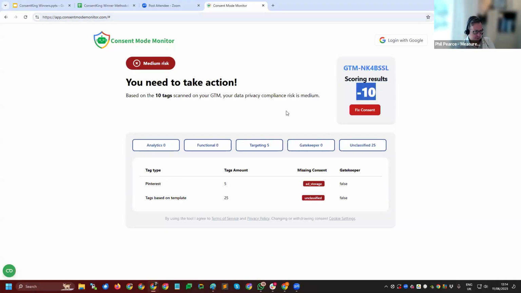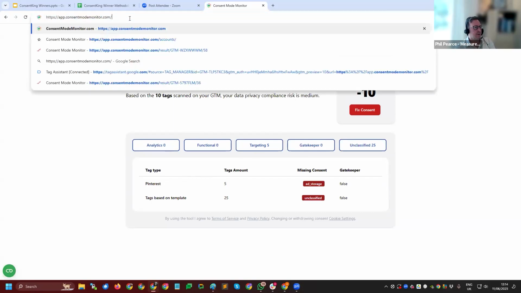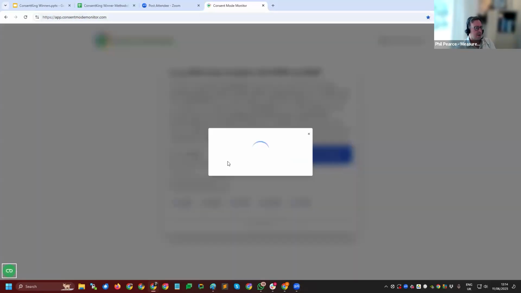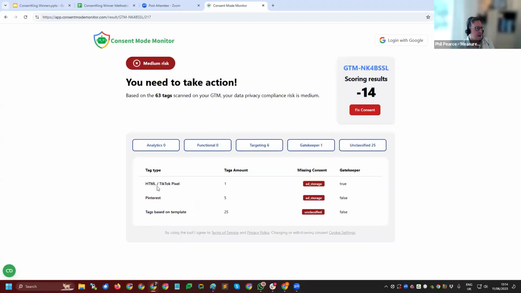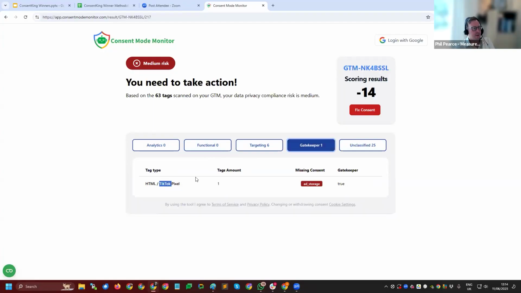I checked Zara prior to this call, and it looks like they've made an additional change. They've added TikTok recently, but forgotten to add consent to TikTok. So they've got the TikTok tag here without a consent mode category being set. That should be in ad storage. And TikTok happens to be a gatekeeper, so a slightly higher level of compliance is needed. That's why it's changed from 10 up to 14.